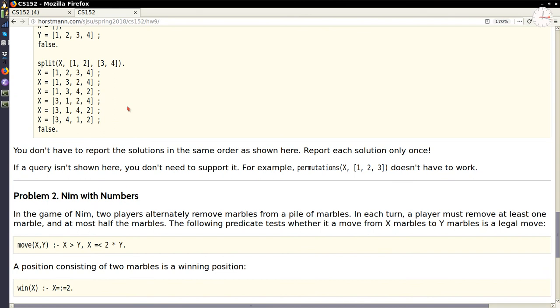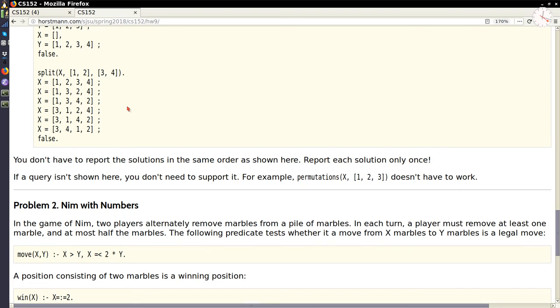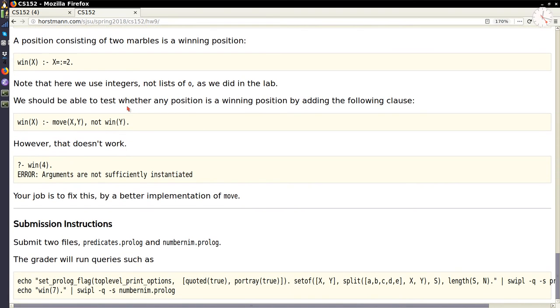I have not used the editor, and I don't think I have any intention of using it. Is it any good? I was just worried about the file type, the dot prolog. The grader is going to use this file name, and you need to call it like that.